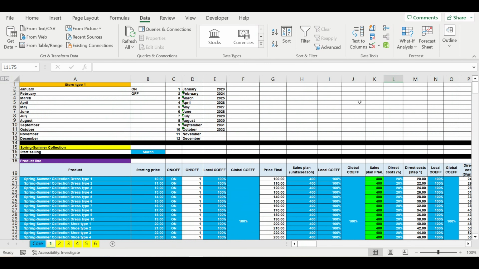I will quickly show you what inputs we are playing with. The first rule is all our inputs are colored with a specific color. It is blue color, like this. So these are the inputs. This is needed for the future scenario analysis. So we will be playing only with blue cells, generating different scenarios.